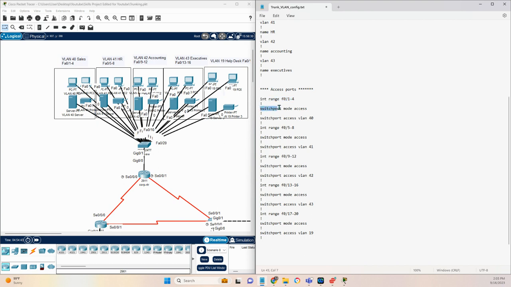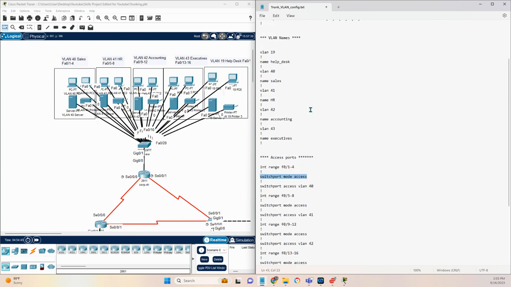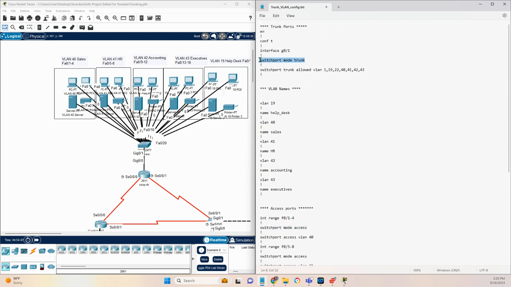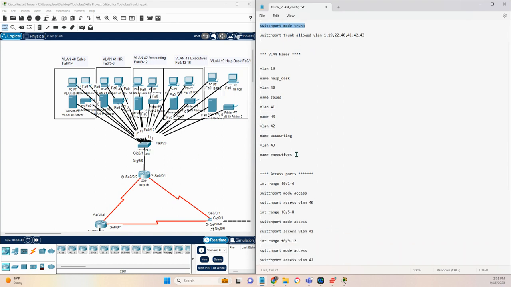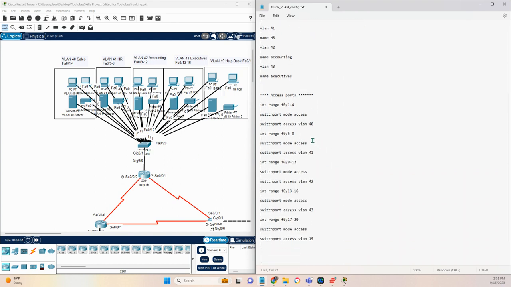And you'll see switchport mode access. We'll make it an access port as opposed to switchport mode trunk that we put in earlier on G01. And then we're going to specify the VLAN that we want the data coming in to be tagged as. So here, the data coming from this server going into the switch would be tagged as VLAN 40. And it'll be the same for all the other interface ranges that correspond to the particular VLAN.